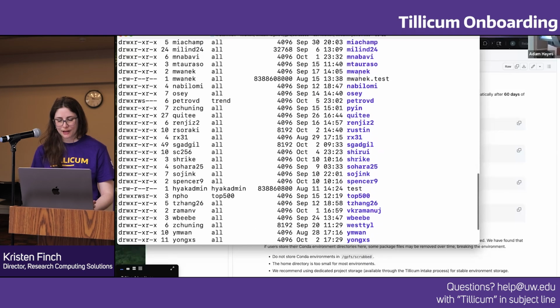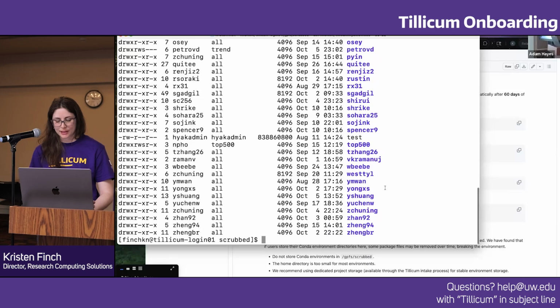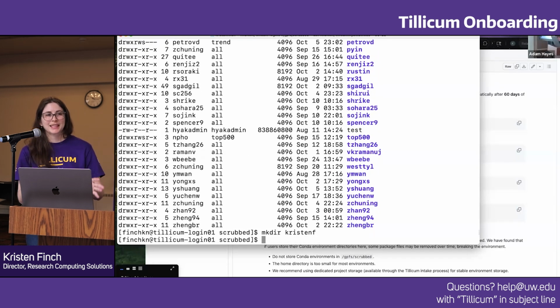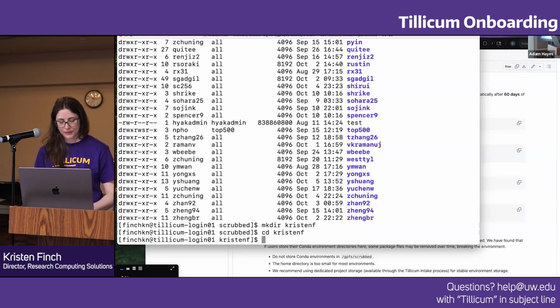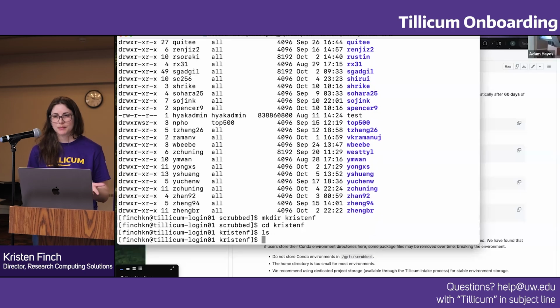So I already have a directory for myself, but I'm going to go ahead and make a new one and just call it Kristen F. I've called it Kristen F. No one else can. I've claimed that one. So use your own name. Use your net ID is probably the best method and make your directory there. Change directory to open it. And you will see that it is empty.